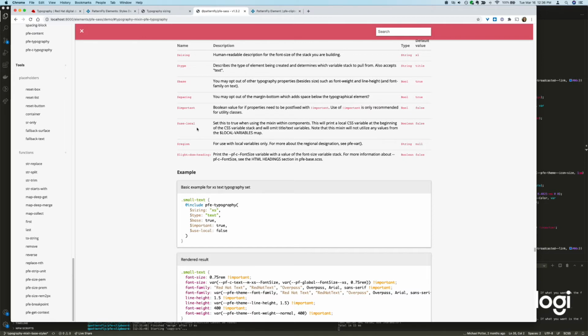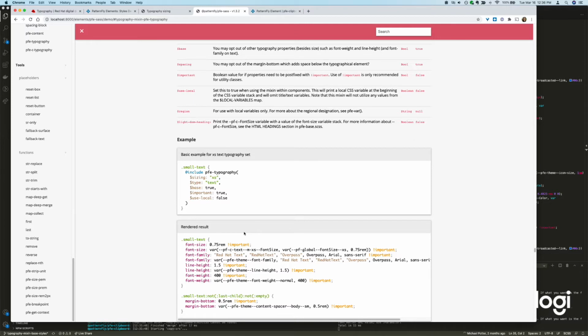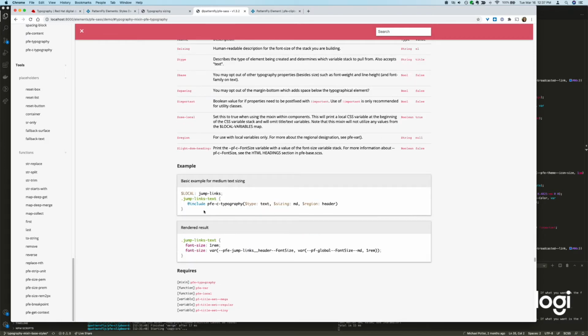Next, we have an argument called use local. This does a couple of things. What it's going to do, first and foremost, is change the variables that are at the beginning of that font stack that I already described. So instead of using a text or title variable, it's going to use a local variable. And I'm just going to scroll down quickly here and show you what that looks like. If you have local set up inside your component, looks like this, jump links perhaps, you'll notice that it actually will print the name of that local variable right here in the CSS variable. Secondly, it's going to opt out of the title and text variables. So you'll notice that the next one in the stack is global font size medium, or whatever the t-shirt size is that you are utilizing.